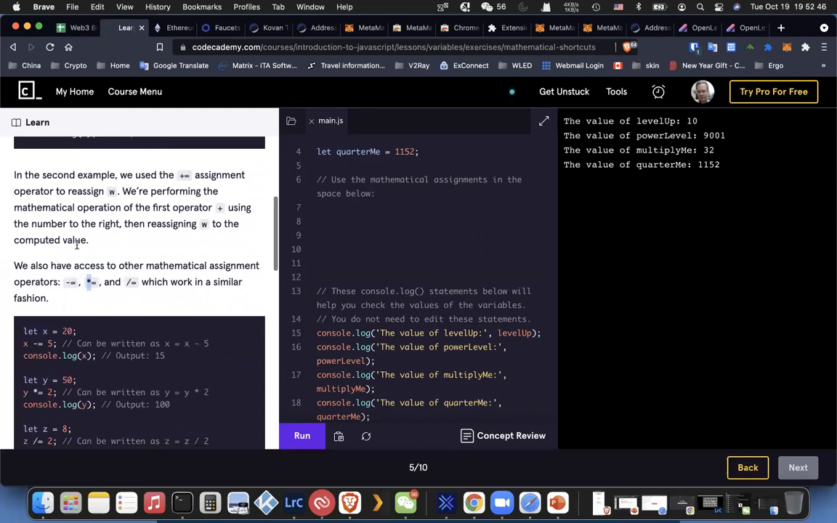They let us do a lot of different mathematical operations. In the case of let x equal 20, we can then say x minus equals 5. This is the same as saying x is now going to be restored as x minus 5. So a minus equals says take x, subtract 5, store it back into x. It's a nice shorthand notation that a lot of programming languages use. If you were to log it out, it would show 15, because 20 minus 5 stored back into x makes x 15.